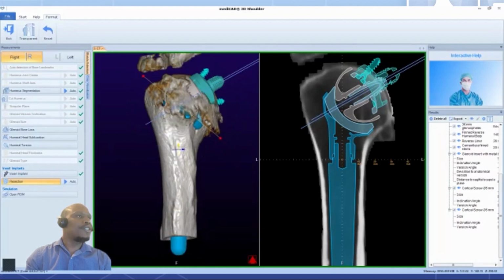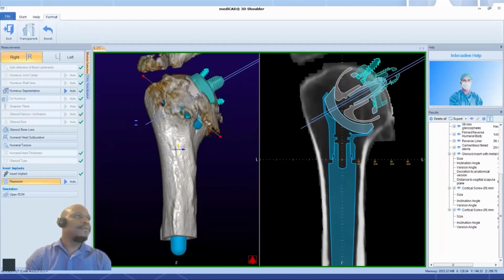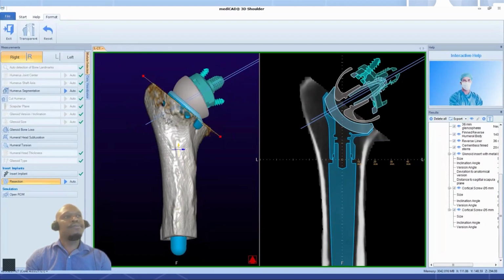And then once you satisfy where you put your line for the recession, you can go ahead and right click and hit apply, and then boom, the recession is done. Let's go back, exit.